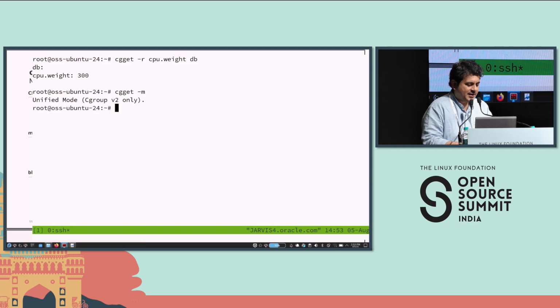This is a nice command which ccat provides. It's -m, which says what is the current cgroup mode you have booted in, whether it's cgroup v2 or cgroup v1 or hybrid.